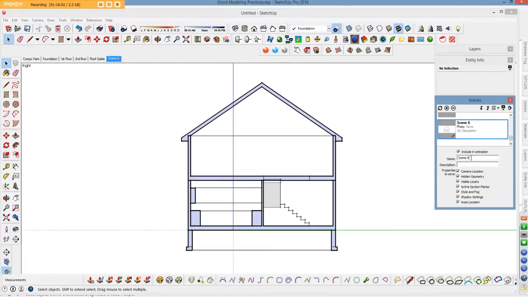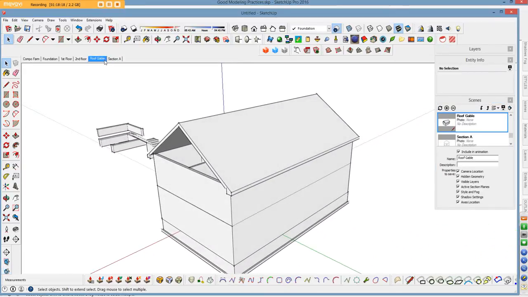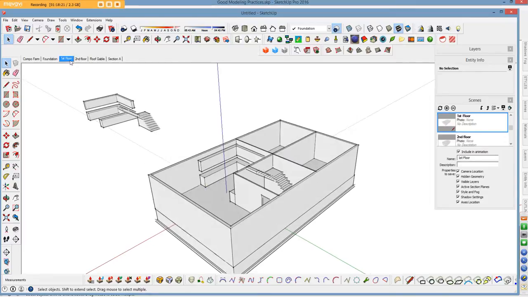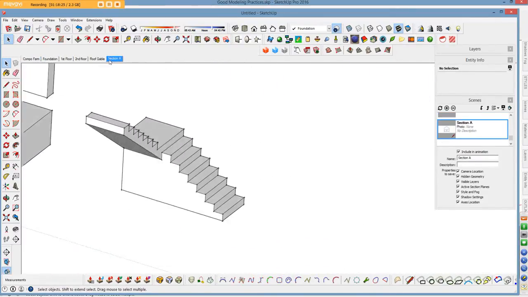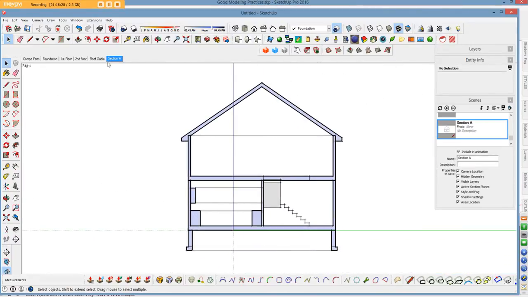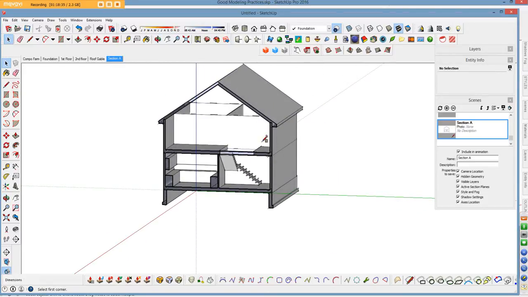Under the Scenes dialog box, manager, whatever you want to call it, I can change this to section, let's say A, hit enter. Go to the gable roof, second floor, first floor, foundation, component farm, section A. One of the things you can do in your drawing is if you're drawing something, say you want to move something, let's draw something over here.